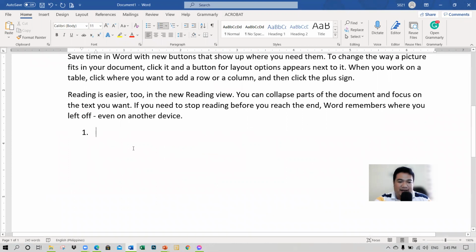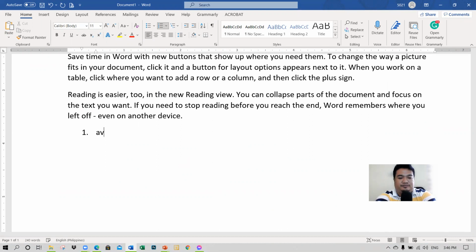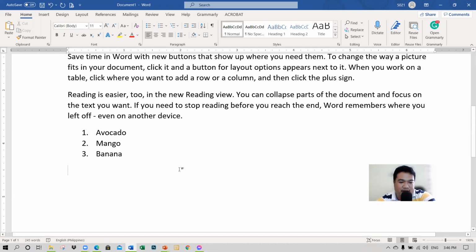So we just type, and then put in our list. For example, a list of fruits. To create a new list item, we just press the enter key. Okay, so there it is. To end the list, we just press the enter key twice.